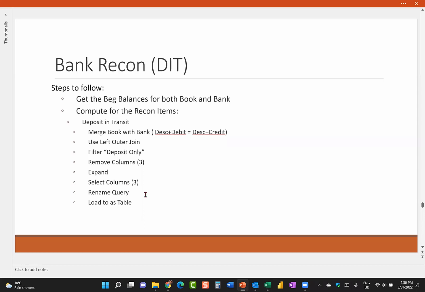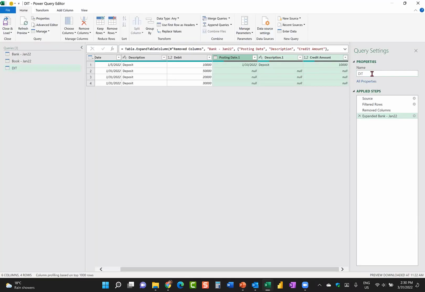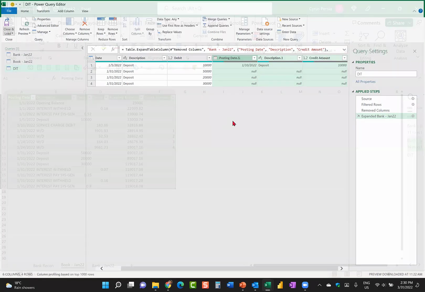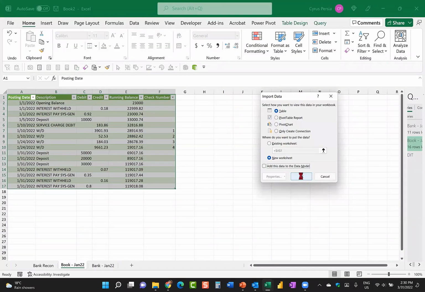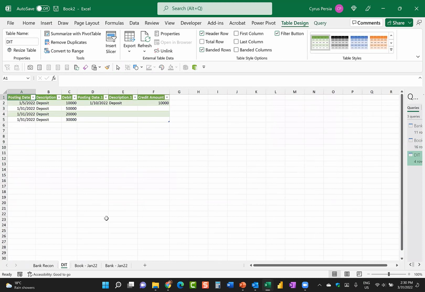Let's see. Rename query, load as table. We already renamed it. Load as table. Close and load to. We'll choose table, new worksheet. Okay. So now we have the deposit and transit query here. We load it as a table. Since this is an Excel table, we can just add total rows. Total rows, and then for this debit, we can just add total rows.